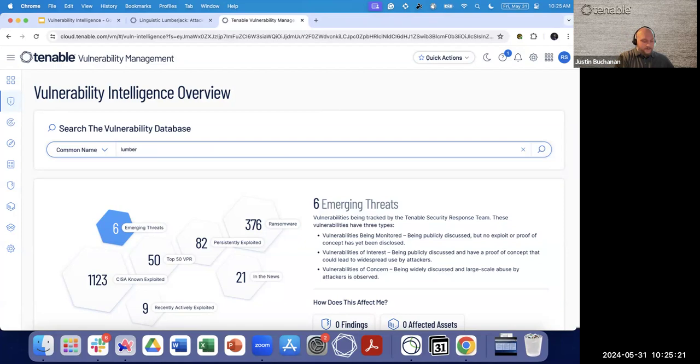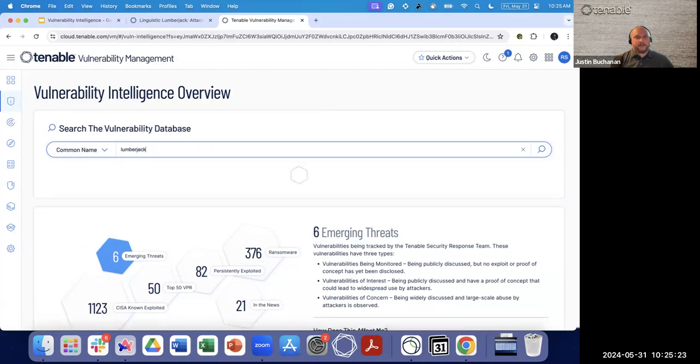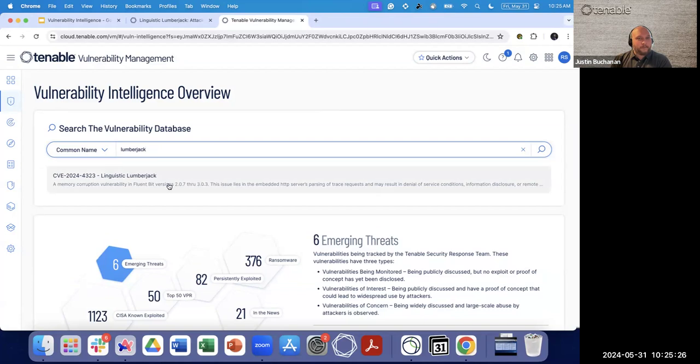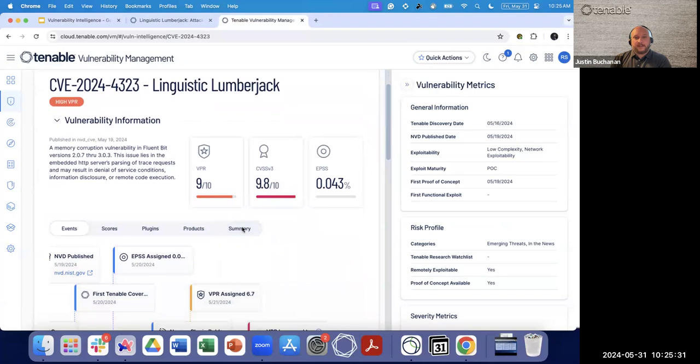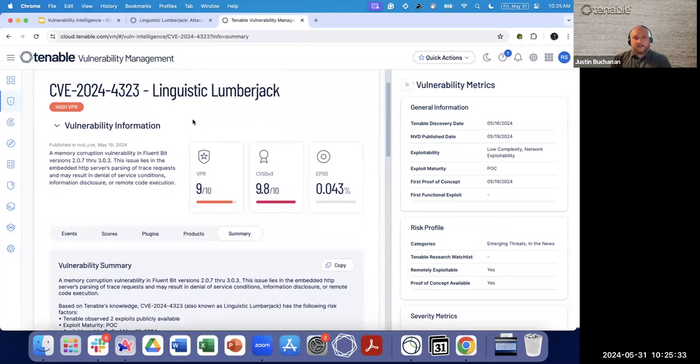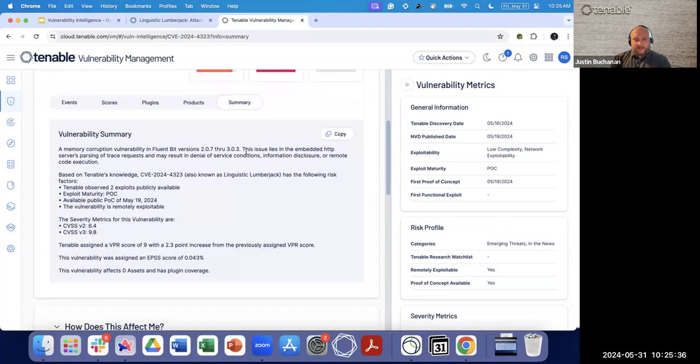You just come here into the interface and start to type in the name of the vulnerability. For Linguistic Lumberjack, we'll just type lumberjack. We'll click on this, and now we have all of the details that we need to know about this particular CVE, the Linguistic Lumberjack CVE. We can even take this summary produced by the Tenable research team, click copy right here, and drop that right into an email to our boss to help explain what this vulnerability is. Now, Brittany, I know there's a lot more information here that we can see about any given vulnerability. Can you tell us what else we should direct our attention to?